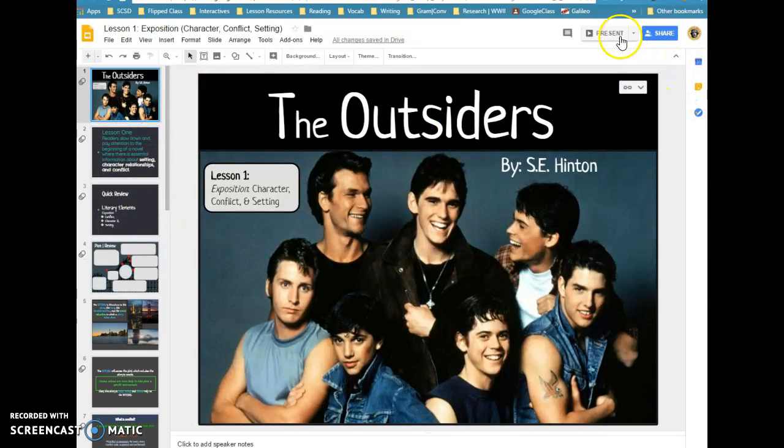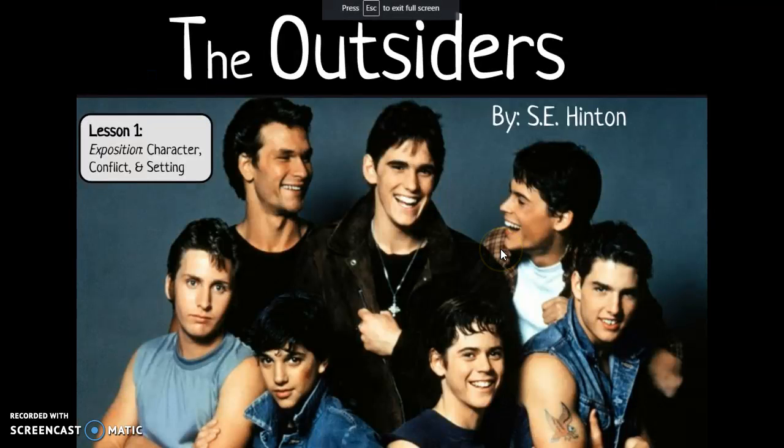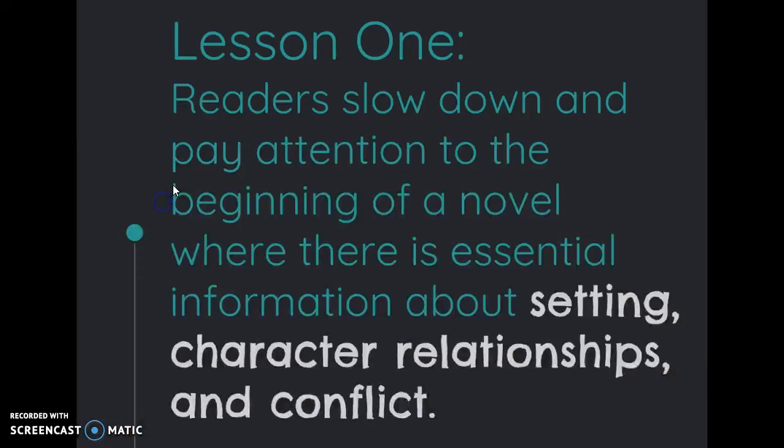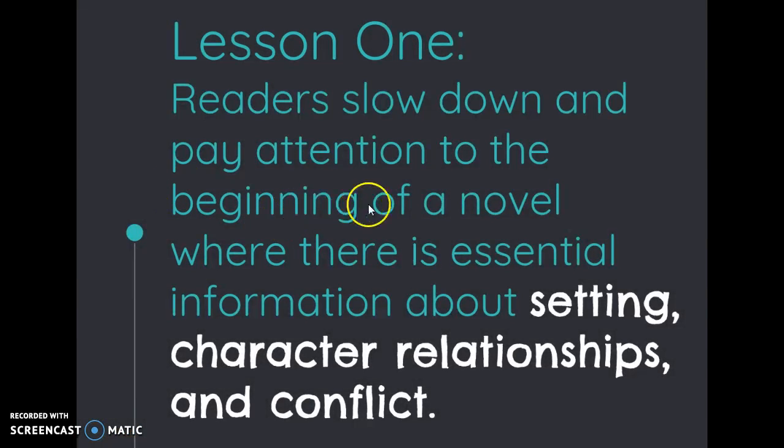And lesson 1 looks like this. Lesson 1 from The Outsiders is going to be focused on the exposition, specifically things that deal with the character relationships, conflict, and the setting. So as we read, we're going to make sure that we slow down and pay attention to those 3 things. And we're going to see all of these things really develop within the first 2 to 3 pages or so. So we're going to keep our eyes out for it.